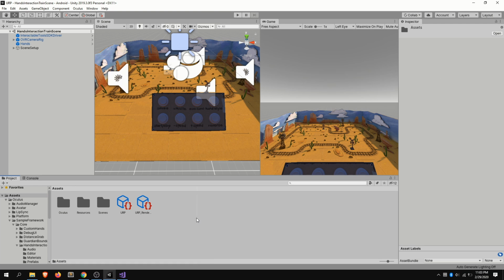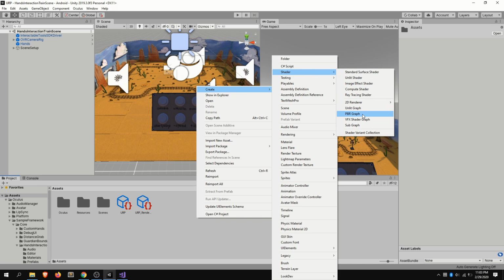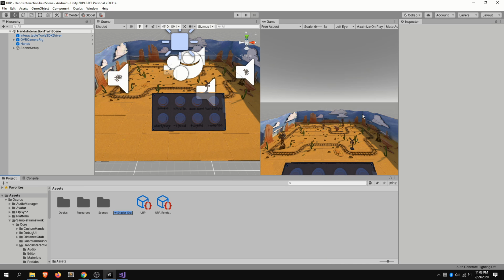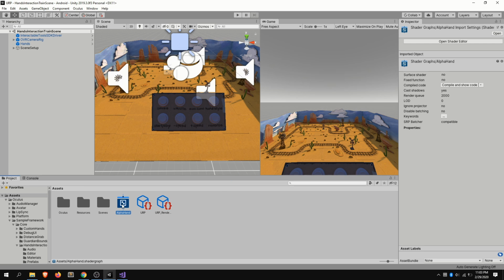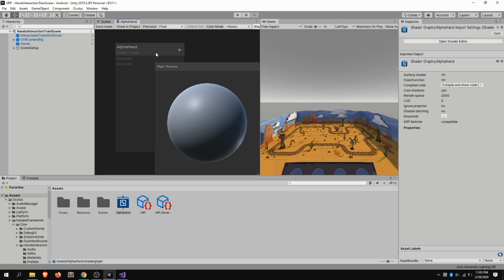You can put this pretty much anywhere. We'll just go to create, go to shader, and then create a PBR graph. This will allow us to do physically based lighting and rendering, so it's pretty straightforward and simple there. I'll just call this alpha hand, and you can name it really whatever you want. Double click that to open it up, and let's go ahead and full screen that.